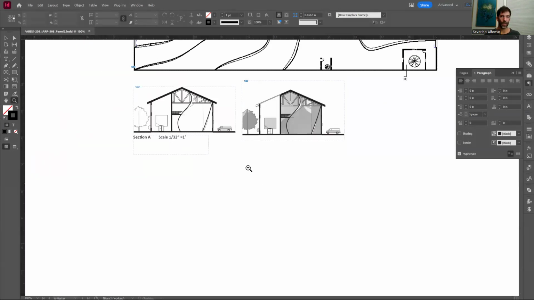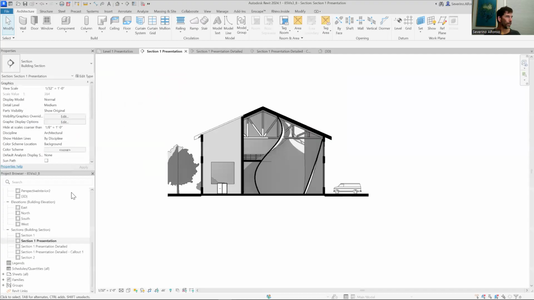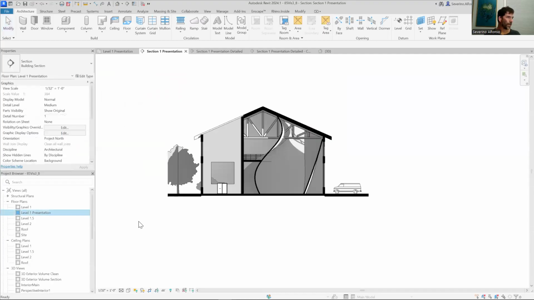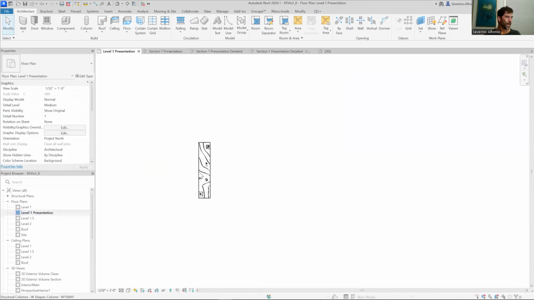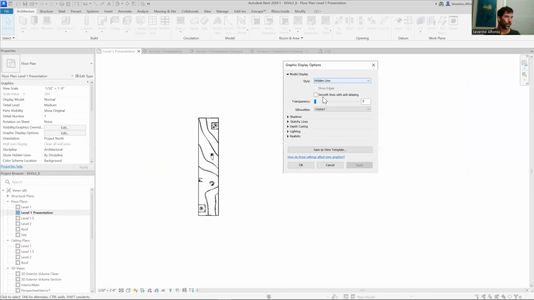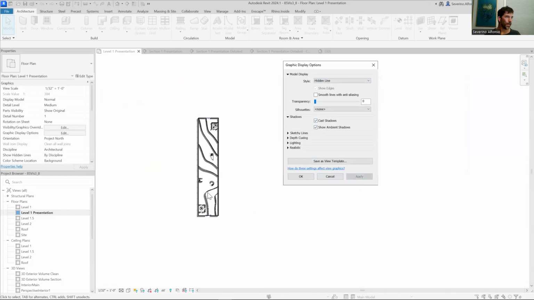Now you can do that obviously with plans. So if you go to the plan presentation, you can do the same graphic display options, and you can do shadows, cast, apply. Some people oftentimes put different other features, and maybe you want to take it to shaded if you want some color.